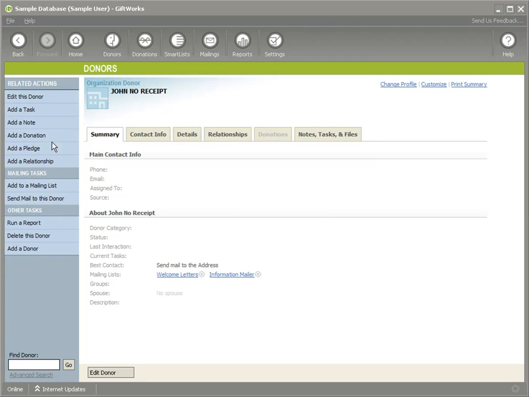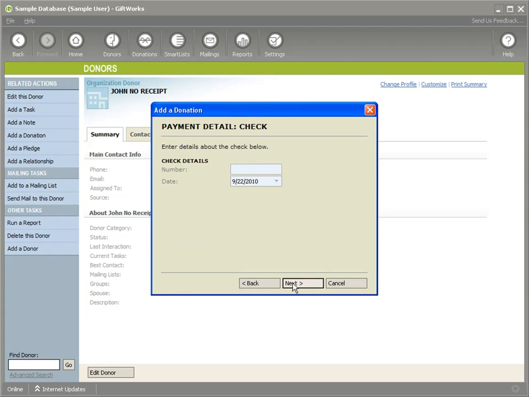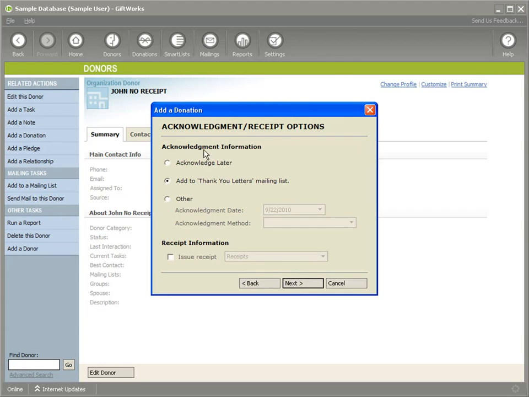I'm going to add a donation of $500. I'm going to go through the donation dialog screens. On the last screen, my acknowledgement, where the acknowledgement information is, now in addition to that, we have a receipt information section, which you can see has a checkbox for issue receipt and also a receipt group.